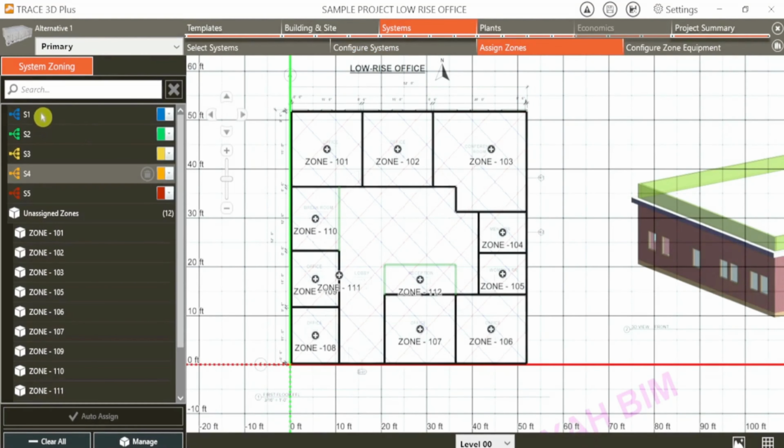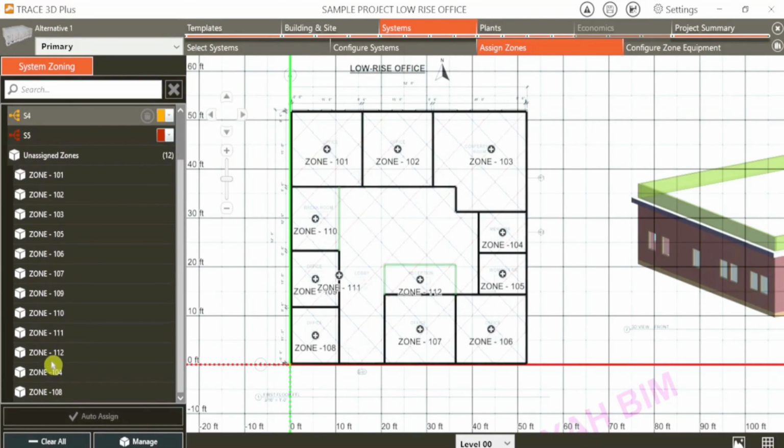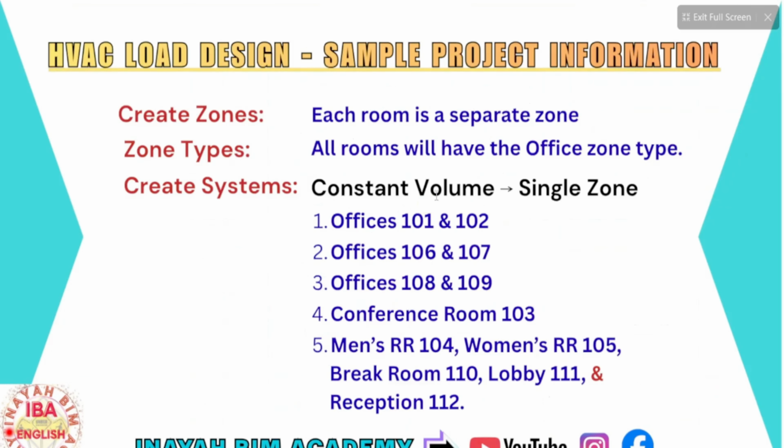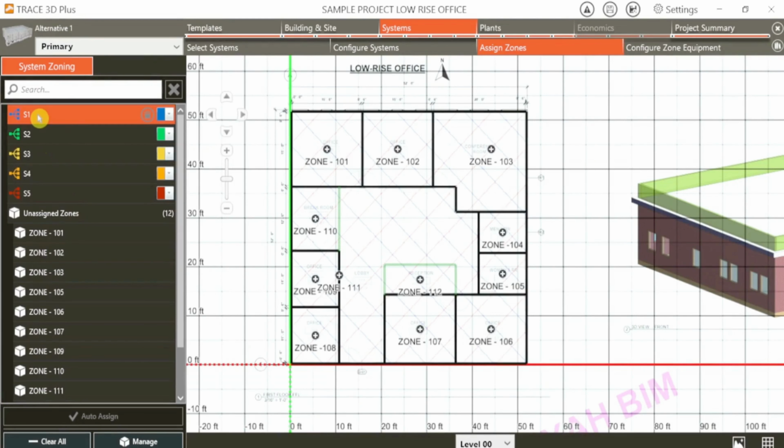You can see all the system names S1, S2, S3, S4 and S5. Below that, all the zones which we have created will be listed here. From the sample project information, the first system should have 2 zones, office 101 and 102. So go to system 1 and select zone 101 and zone 102.